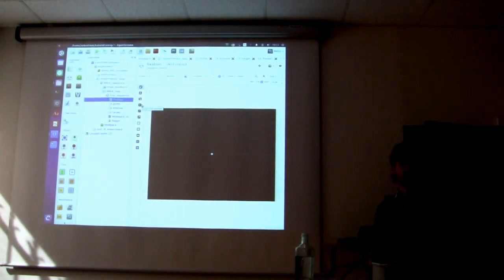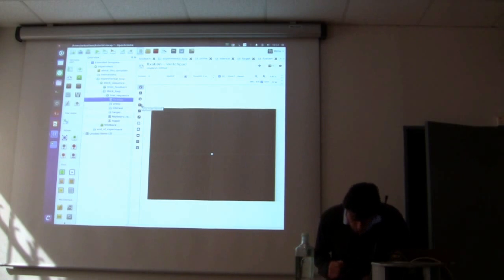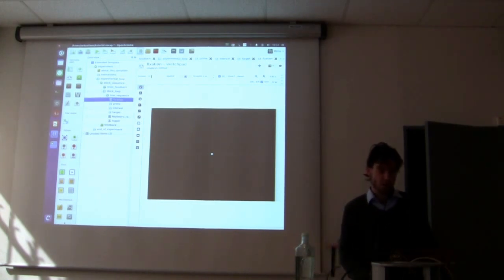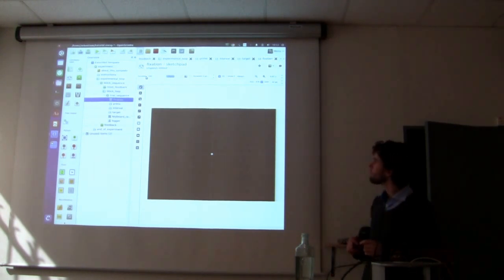And then the fixation dot will be immediately overwritten by the prime, which is not what we want, right? We want to show the fixation dot and then wait for 500 milliseconds. So we're going to change this thing to 500. But that's it. Other than that, this sketchpad is pretty fine. Okay?